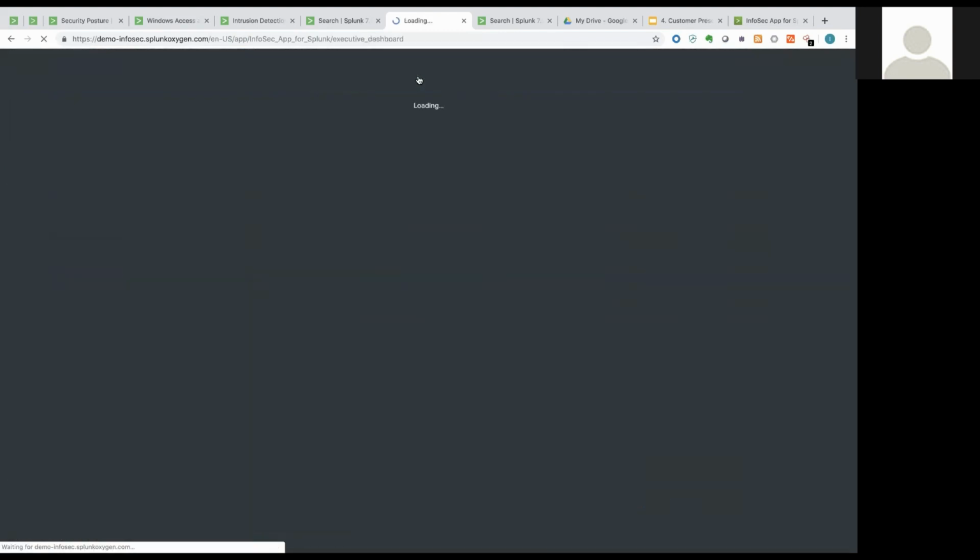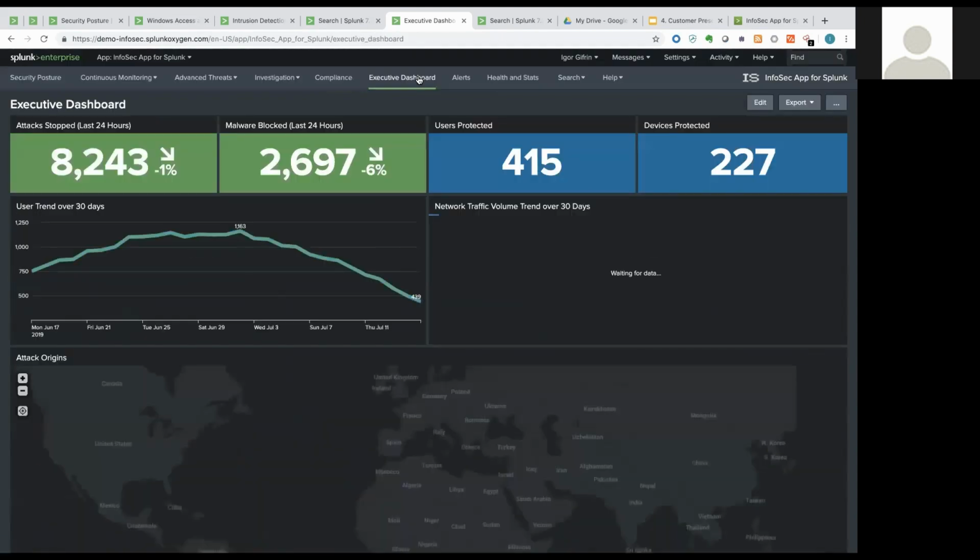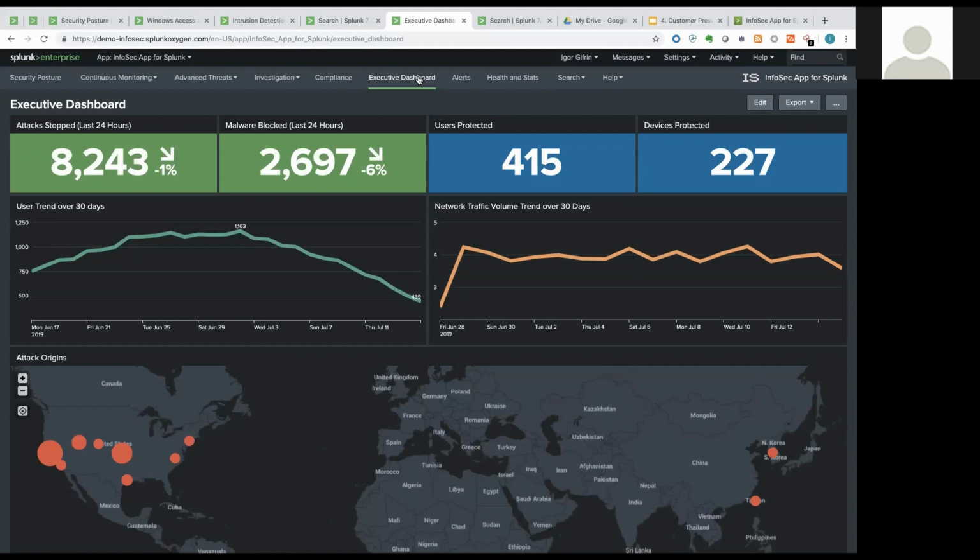Finally, something that for most of you in the room should be extremely simplistic and boring, but is something that I constantly see being requested by execs who are trying to figure out why we're spending that much money on security in the organization. Just regular things like attacks stopped, malware blocked, users protected, devices protected, trend lines, how many users we have in the environment over time, how much traffic we're getting from what countries we are attacked. This is not super practical for security analysts, but it communicates the message that we are under constant attack and we're defending against all those attacks.